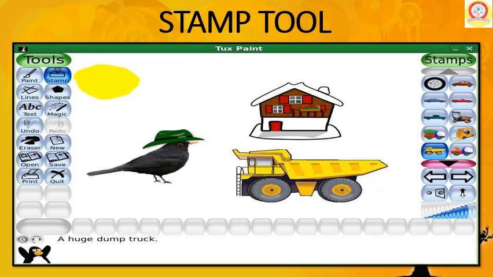A list of stamps appears in the selector on the right side. Use the left and right arrows to move through the various categories of stamps. Example, children: animals, plants, outer space, vehicles and people. Then the third step is, children, click a stamp, for example the elephant stamp, and move the mouse around the canvas.